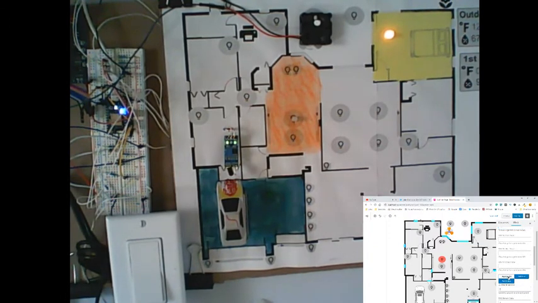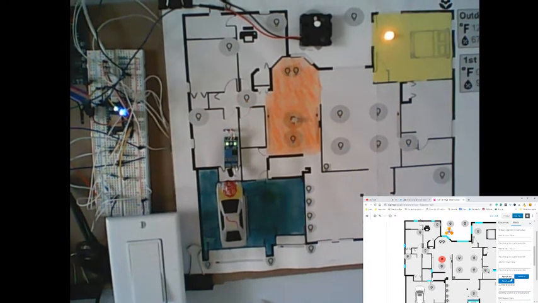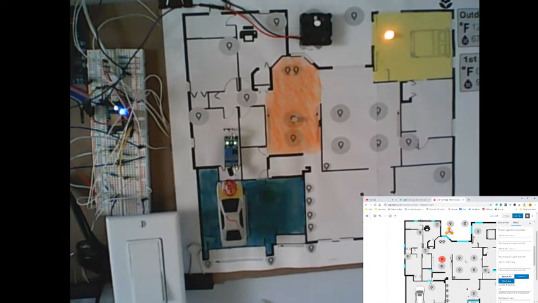Okay, you don't see anything happening. For me to toggle the fan off and on, I need to assign the fan to a switch. So let me do that. Let's assign it to one of these buttons here. Okay, so we do the same thing.